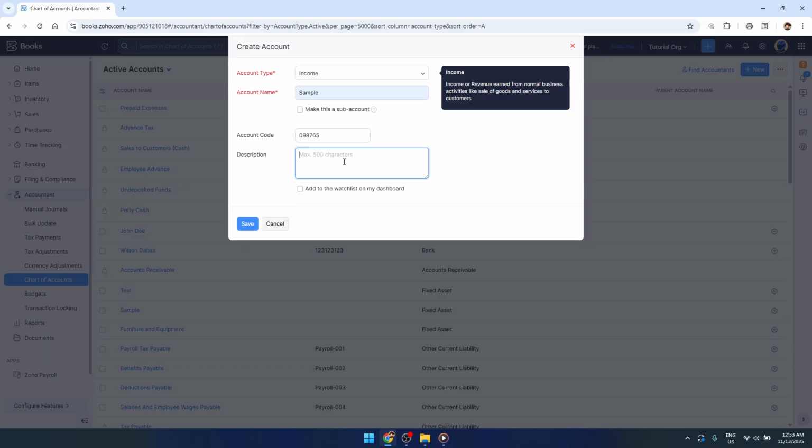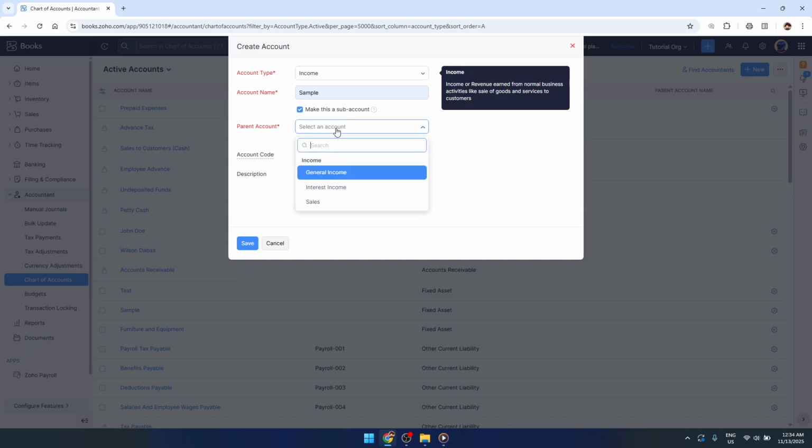In cases where you need to create a sub-account, there's a straightforward way to do it. Simply check the box labeled "This is a sub-account," and a drop-down menu will appear, prompting you to select the parent account. This feature is invaluable for businesses with complex structures, as it helps maintain a clear hierarchy and relationship between your financial records. And there you have it.